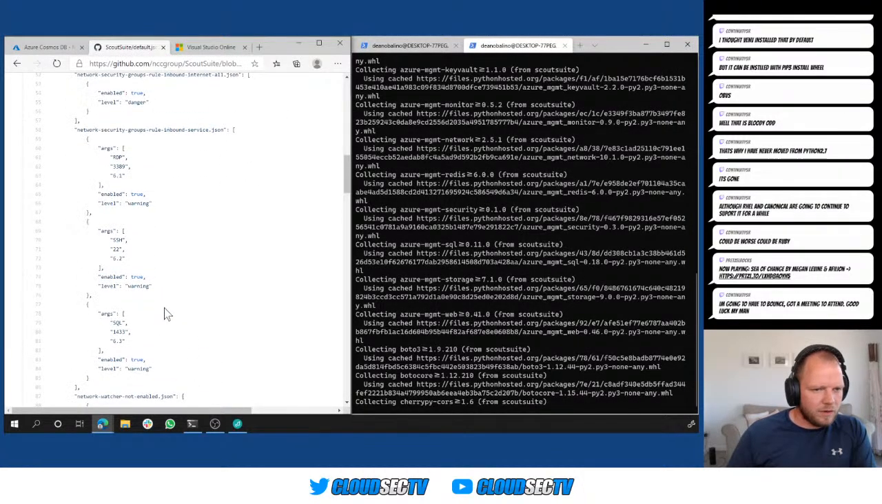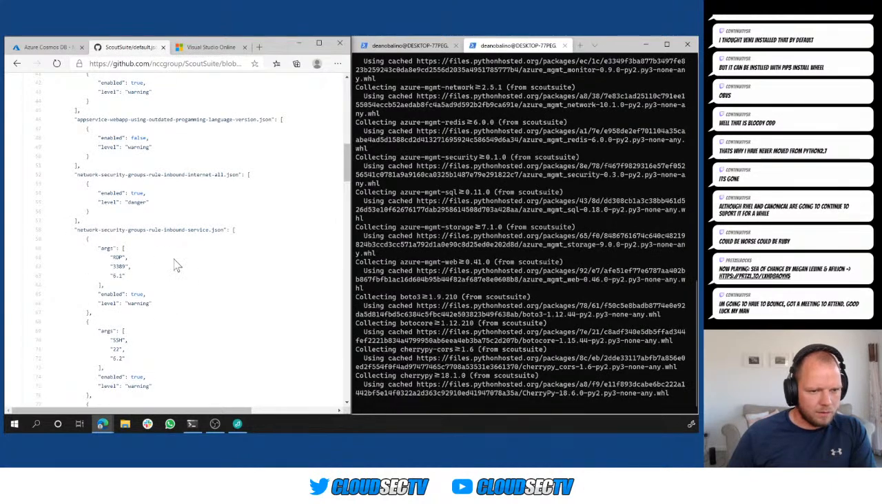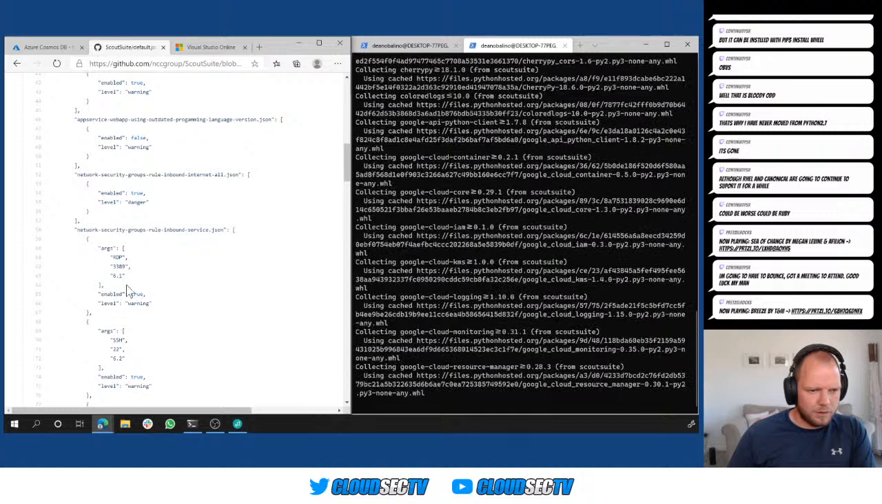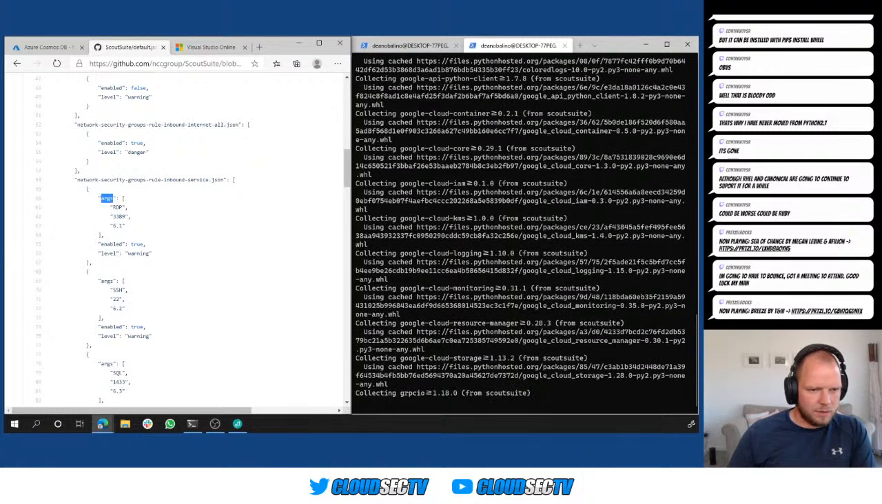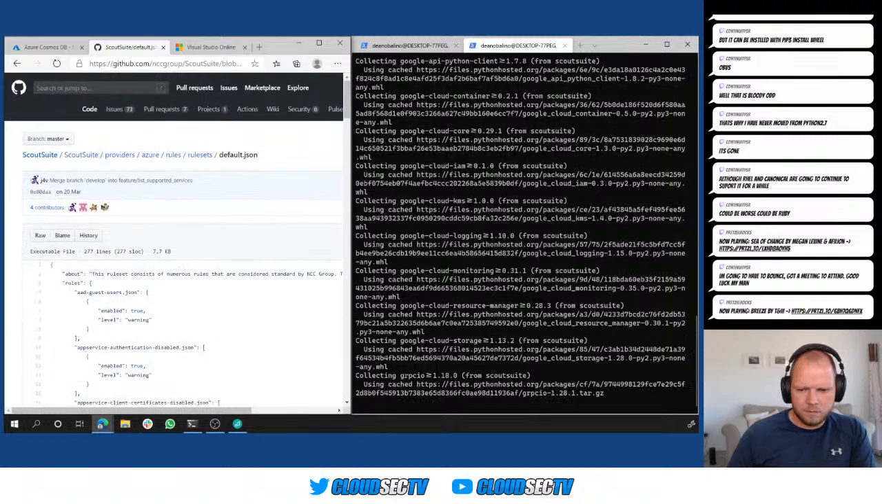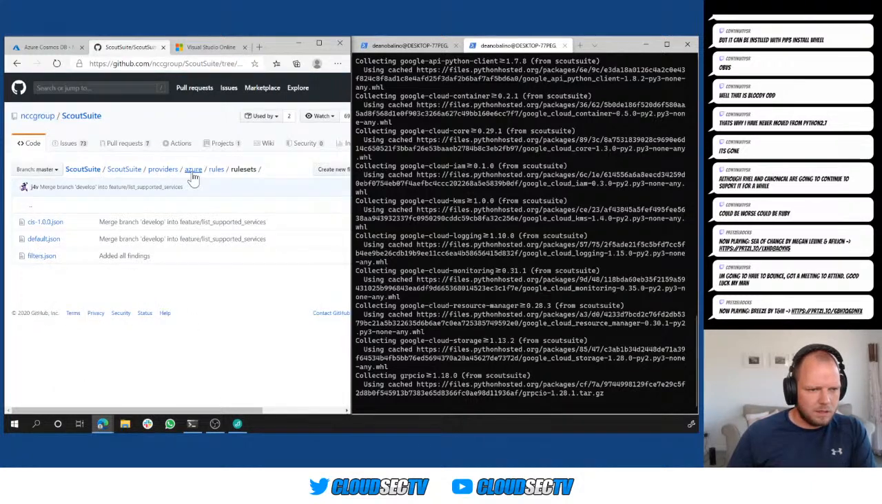So we can do stuff here. Oh, this is interesting. So this is a bit more complicated. Network security groups rule inbound service.json. Oh, so you can have arguments. Oh, nice. Alright, so we get that rule. That's the rule sets, right? So we found that. What else have we got here?